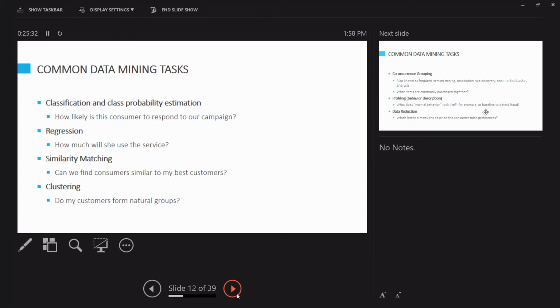The third one, similarity matching. So you have to find the customers similar to your best customer. So how about your best customer? It means they sign the contract again, and after that, maybe sign the contract for a very long term, like 2 years or 3 years, not only 1 year. That one you fix, that is the best customer. So you have to find the similarity from the customer to the best customer.